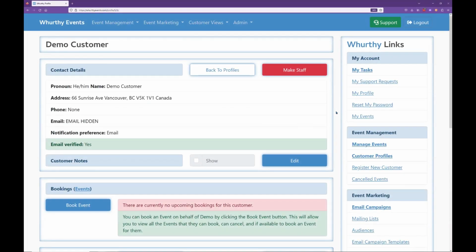So picking up where we left off in the previous video, I'm in the customer profile for demo customer. Now, there are two ways to get to the Manage Events page. The first way, which will always be available, can be found in the sidebar to the right. If we look over to the Whurthy link sidebar on the right, then go to the event management section there, we'll see that the first link is Manage Events. That's the way that we can always get to the Manage Events page.